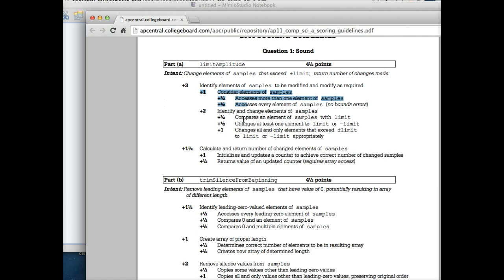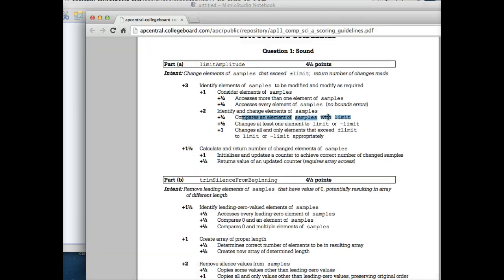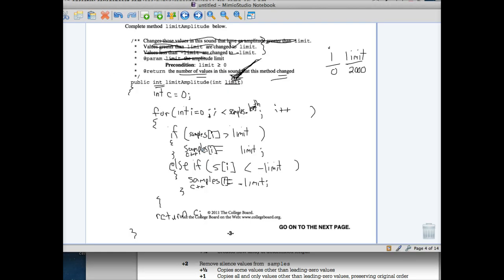Let's see, did we get these 2 points? Did we compare an element of samples with the variable, the parameter limit? Yes, we did. We didn't hardwire this with 2000, and we did compare it with samples[i]. So that comparison does earn us this half point. Did we change at least one element? Yes, we did. Somewhere in here, we did set samples[i] equal to limit. If you had this the other way around, or just some other strange thing with something equals something, you wouldn't have got that point.